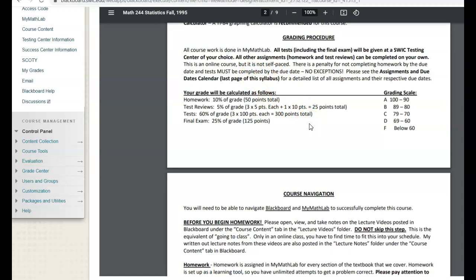All right, so you may work on homework past the due date, but you'll have a penalty if you don't get them done by the due date. And then tests have a hard, firm due date that you have to complete tests by, without exception. All right, we'll go over the assignments and the due dates a little bit later.